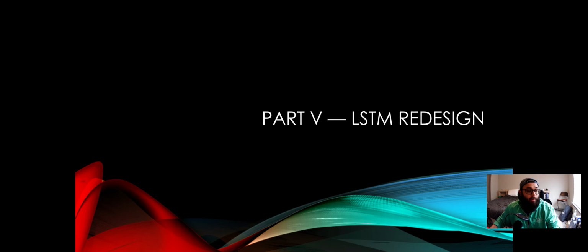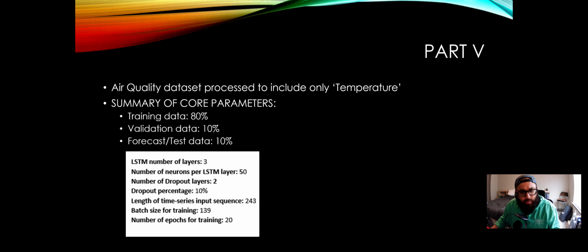So as we move to part 5, we now know that there's quite a bit of redesigning we can do to this LSTM. So how do we do that? Well, we use the same data set, we use the same data split, 80-10-10. But what we do now is we change some of the parameters. We decrease the number of layers from 4 to 3.